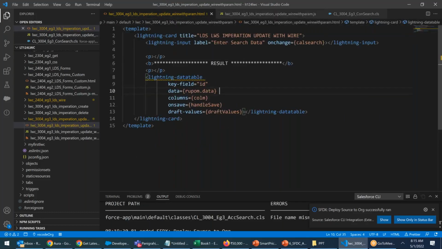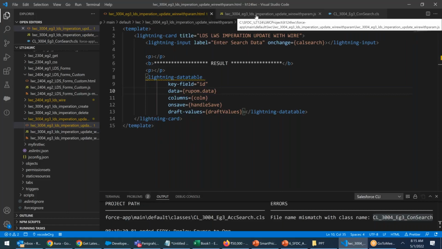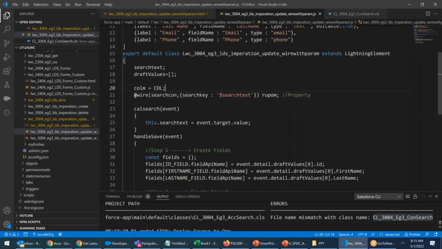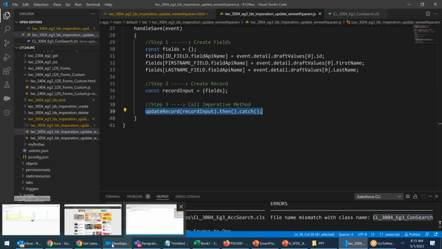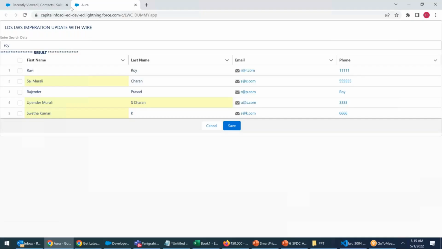Retrieve is being done through a wire, at line number 21, but while saving we are using the imperative method, update record. It's an imperative method. Let's go ahead, refresh it, and check whether it works or not.